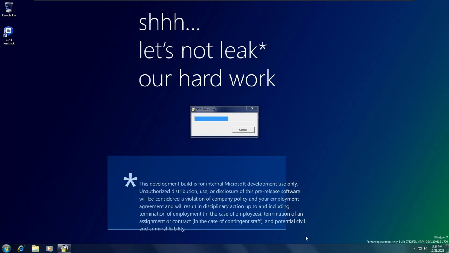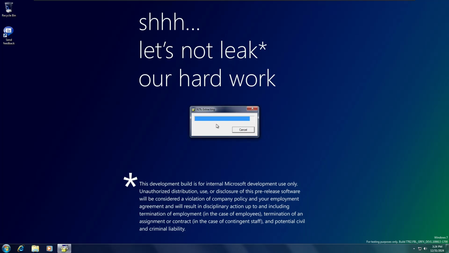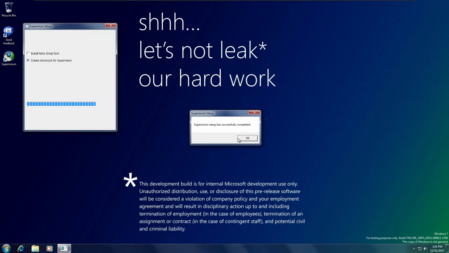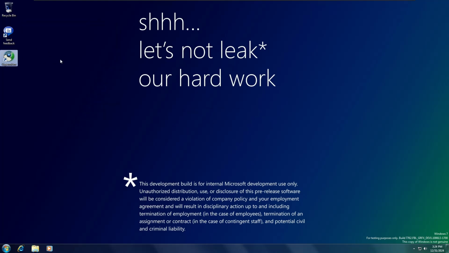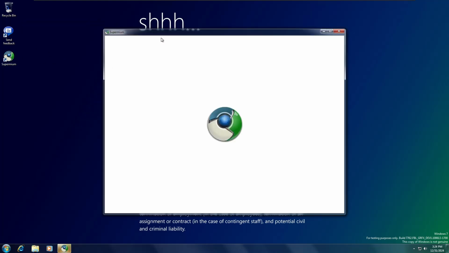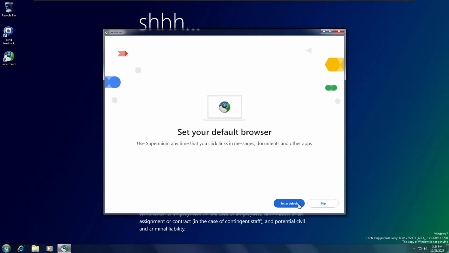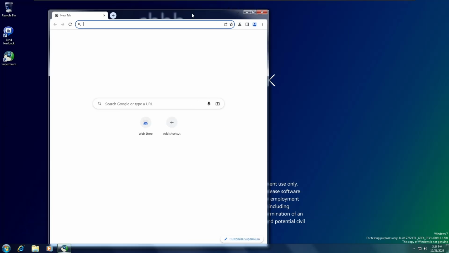I should probably do a video on Supermium at some point. I don't think I will, but I probably should do a video on it. But we're gonna install for all users. Create a shortcut. Okay. And it's installed. Let's run this and see how well this goes. Okay, will not sign in. Don't set as a default browser.